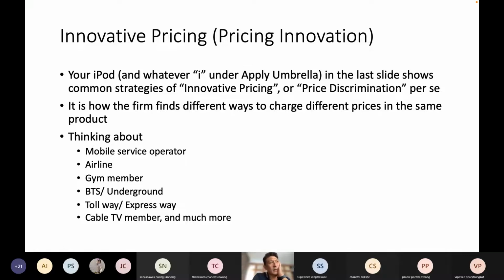Another example is the airline ticket, right? Same airline, same seat. If you're going to fly tomorrow, if you book it two weeks in advance and if you book it today, the price is going to be very different, even though it's the same seat. Or BTS, many things, airline tickets or hotel tickets, same thing.